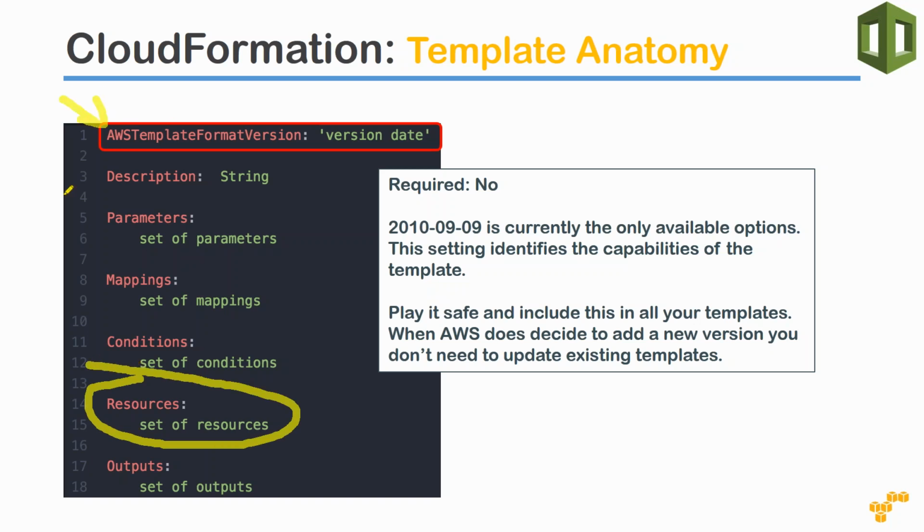the version is required, and a description for easily understanding it, and resources. There are other things like parameters, mappings, conditions, and outputs. I would say they are all optional, and the only mandatory thing is resources, as Amazon says, but I would prefer you to have the version also.